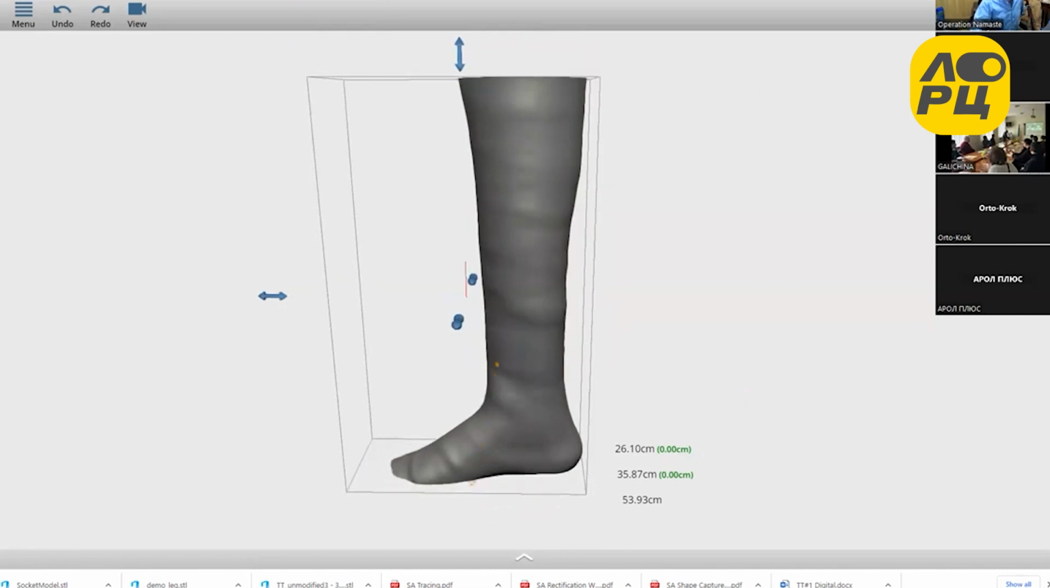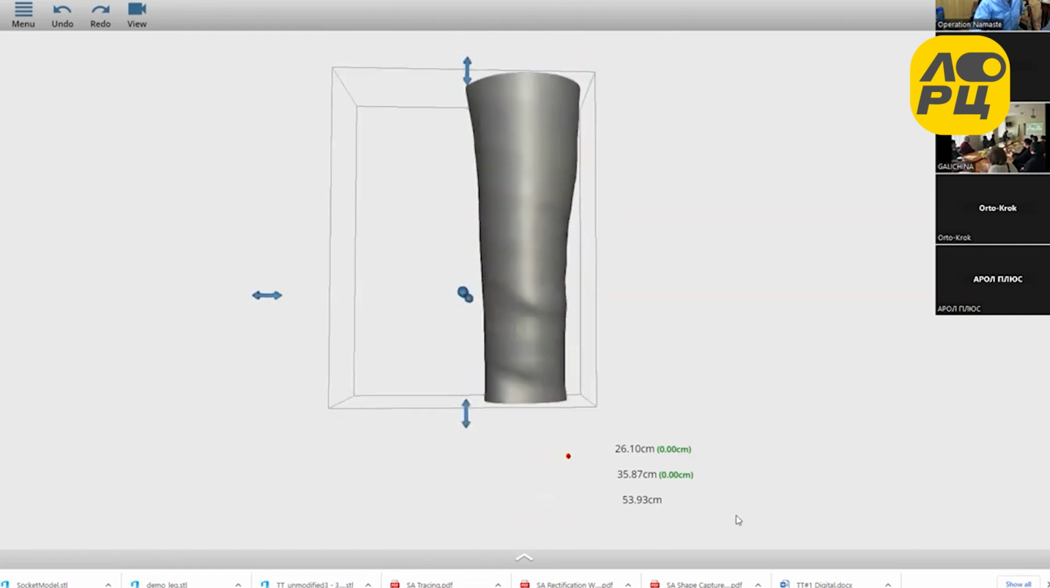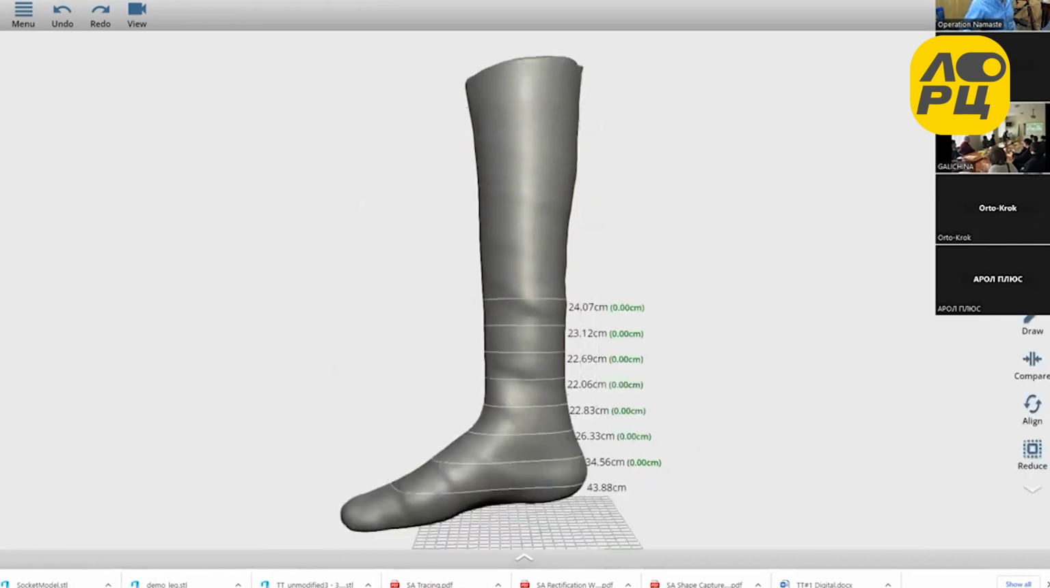And you don't want the foot because you want the cover to end right above the ankle. So I'm pulling the box up so it cuts away the foot. And then click finish orientation.